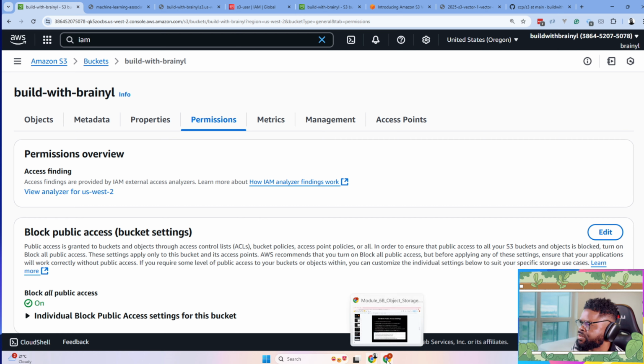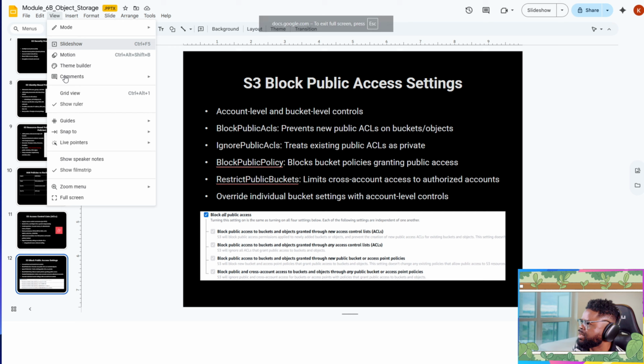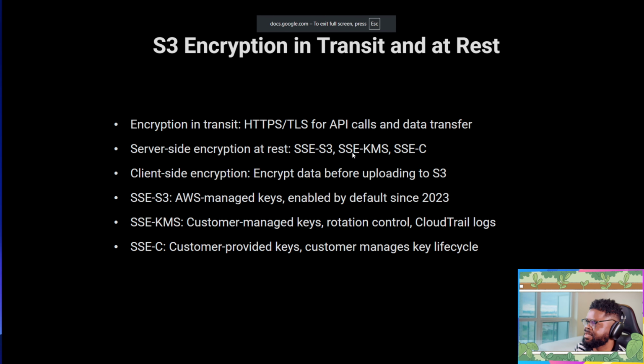So let's continue. We'll come back to this. Let's just leave it as it is for now, and then let's continue. So we've seen the concept of blocking. So we've seen what block public access means. We'll touch briefly on encryption.